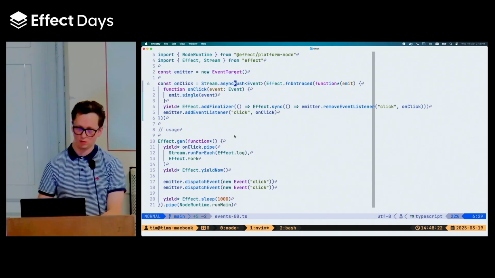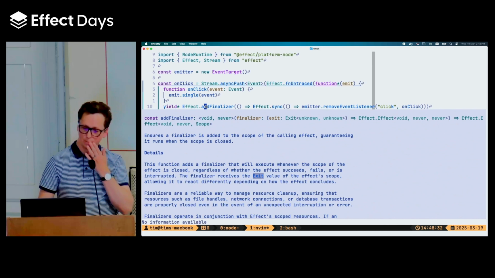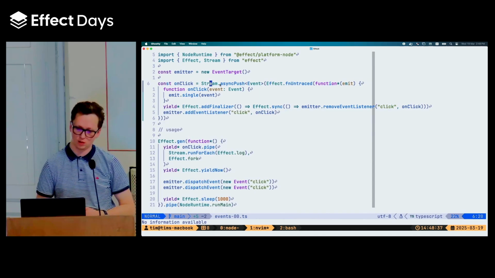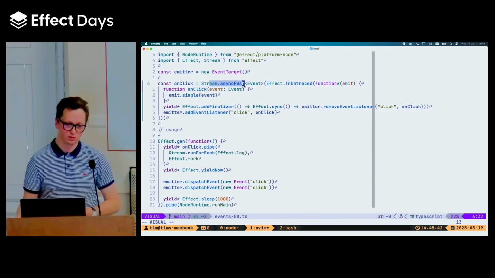Any questions? So this does touch on scope a little bit. This add finalizer thing will add a finalizer to the scope, and stream.async push unwraps that for you. And so you don't need to think about it too much.